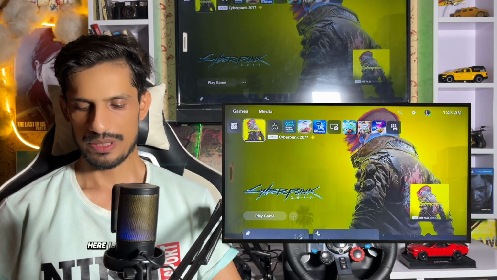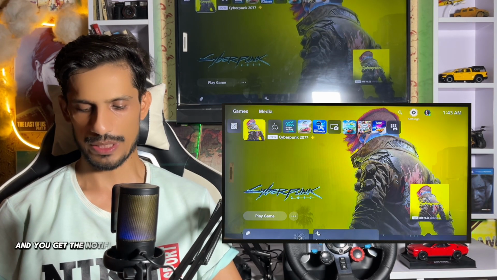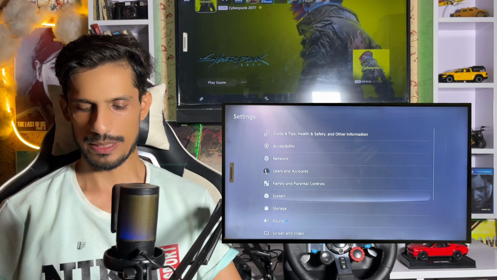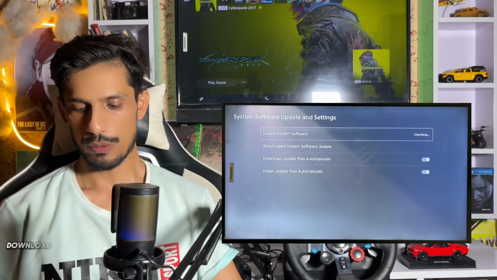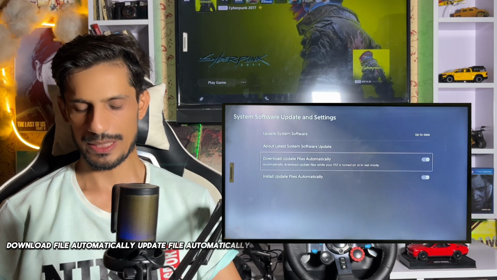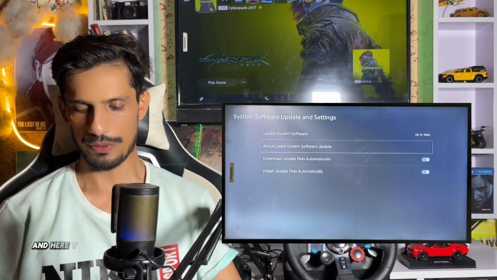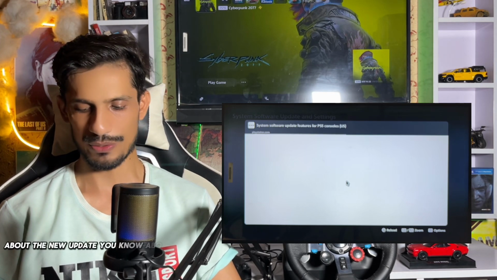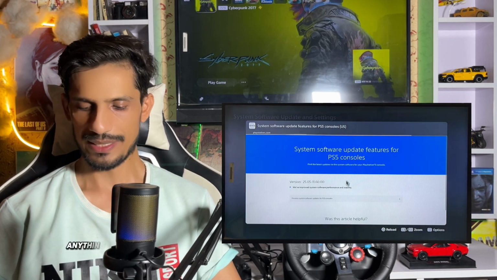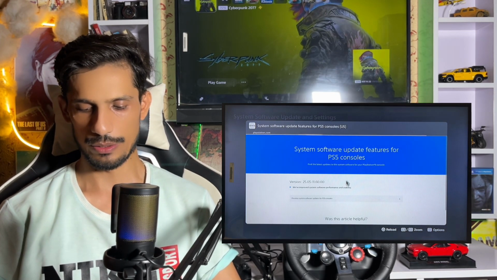I'm just going to share my screen on my left side, and here we are at the screen. So here is the settings, and you get the notifications also about the update. If not, then you go here: settings, system, and system software update. Download file automatically, update file automatically, check those two. And here you can see the new feature update. About the new update, everything, details, anything you want to know, you can know here.